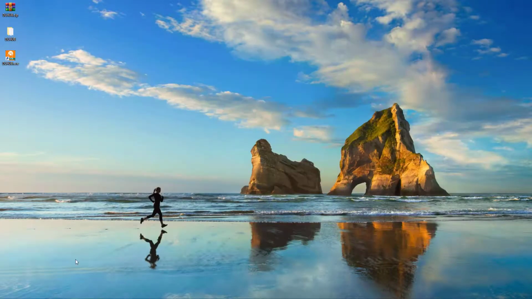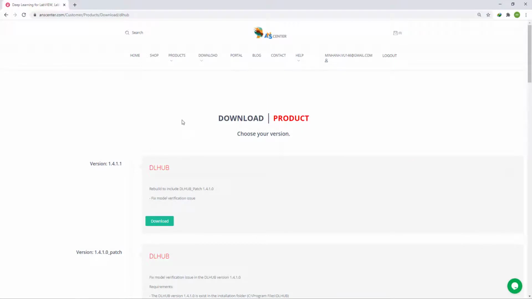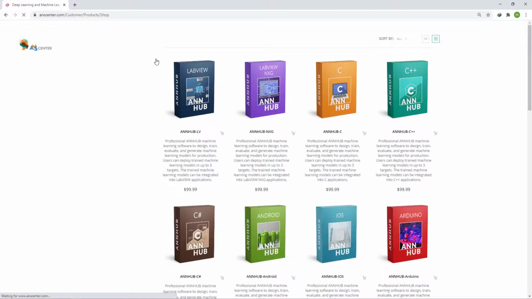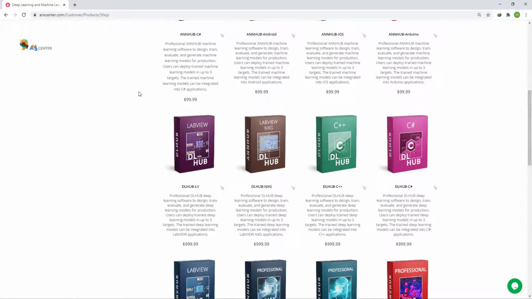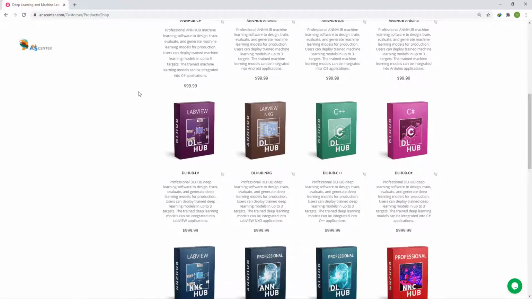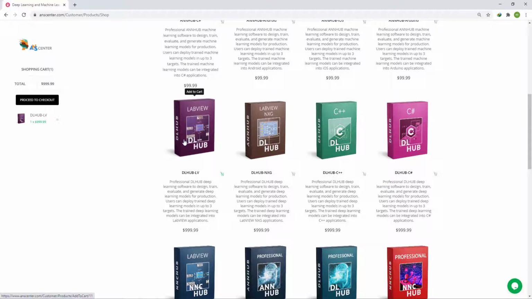You can train your model using DLHUB as many times as you want. But in order to export the trained model and deploy it to other applications, what you need to do is to get the license for the type of programming language you want to deploy. Each license comes with its own API call so you can interact with your AI system. In this course, I will demonstrate the process to you using a LabVIEW license.